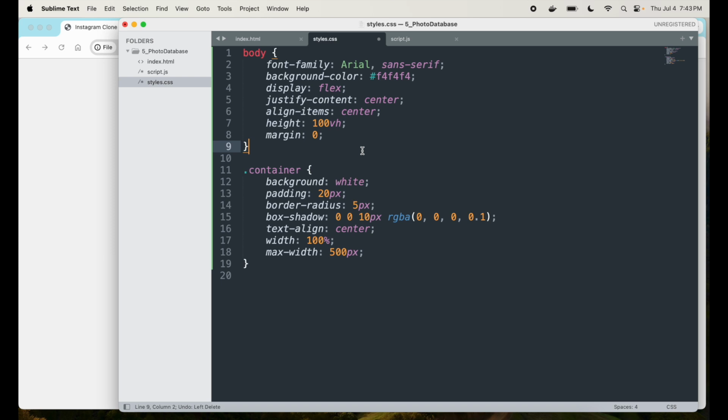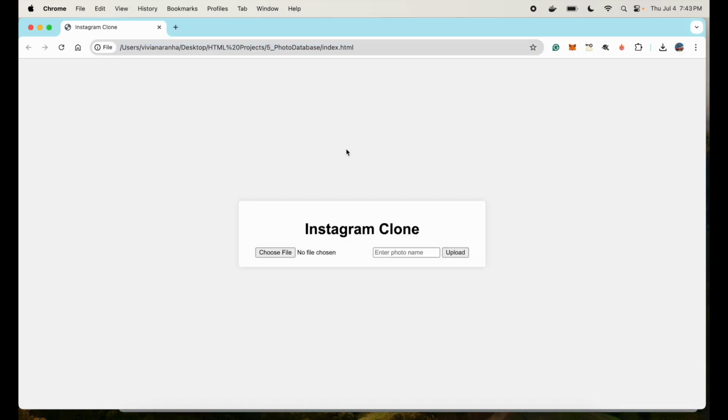Next, let's make the container pretty. Background color white, padding of 20 pixels, a border radius of 5 pixels, box shadow, align the text to the center, width is 100% and max width as 500. Save it. You'll see this here. Looks like it's coming together a little bit.